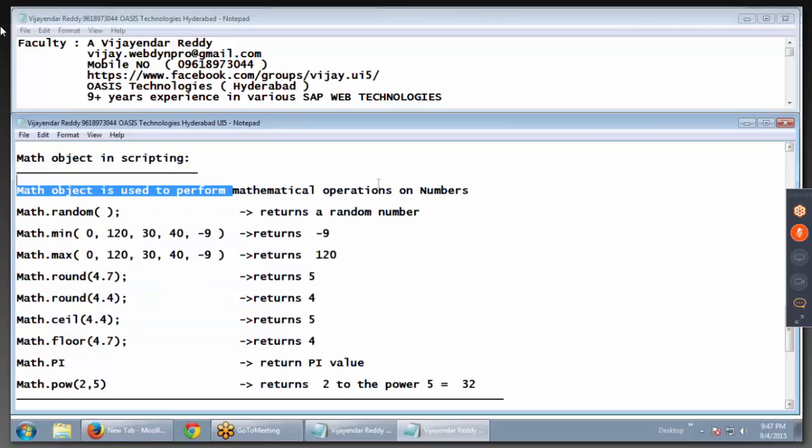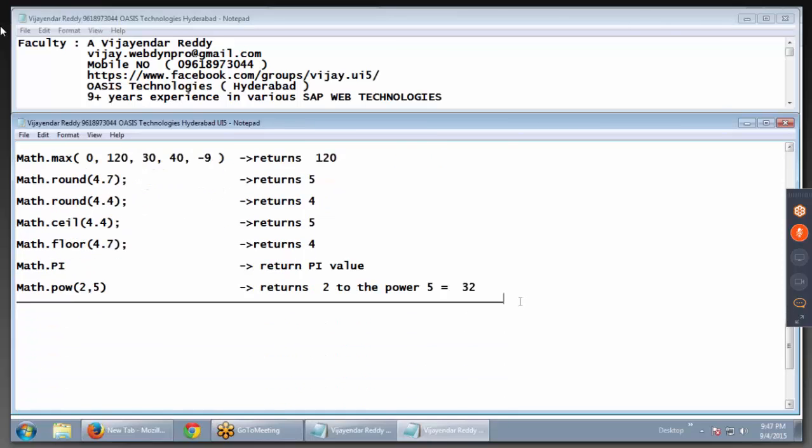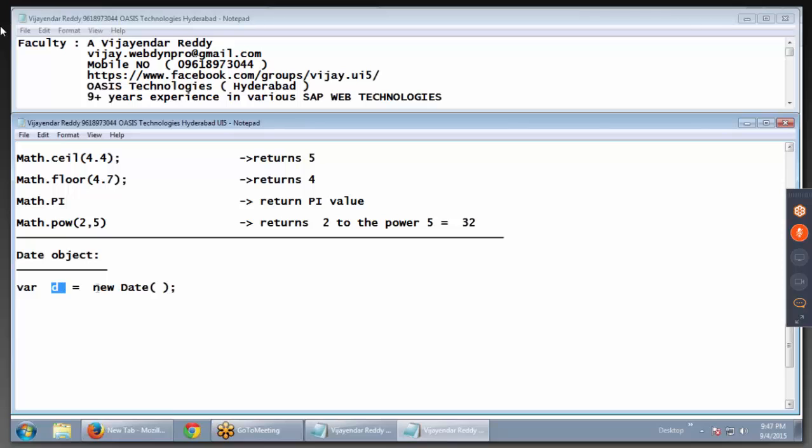The Math object in scripting is used to perform arithmetic or mathematical operations on numbers. And not only this, we need to know about the Date object here. The Date object is also very commonly used. For example, if I use var d equal to new Date, then what we can do is use some methods here.